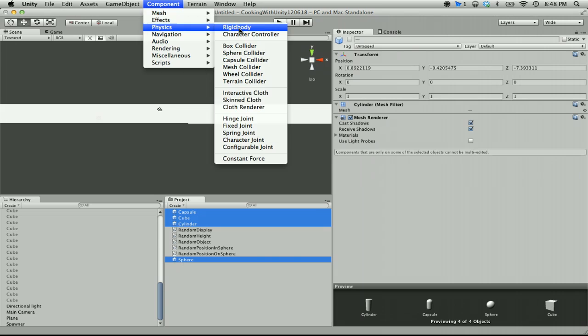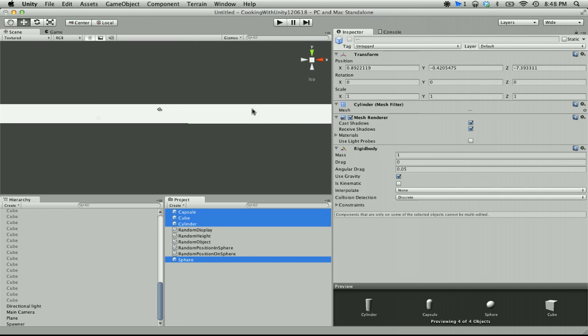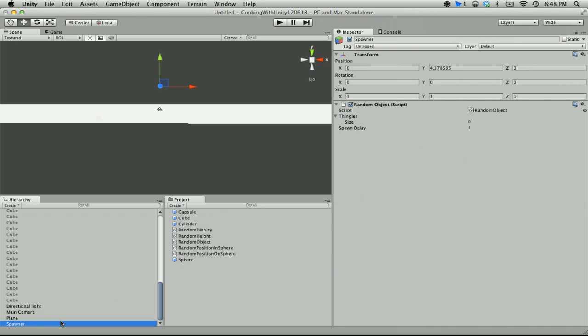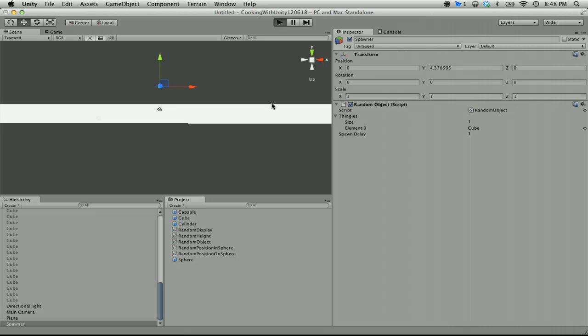Component, physics, rigid body. This will make them fall via gravity and fall around, so this should be pretty fun. Now our spawner has a spawn object, it has a spawn delay of 1, and we need to give it some things. If we just put a cube in here, this will work. It'll just spawn a cube every second. So let's see if that works.